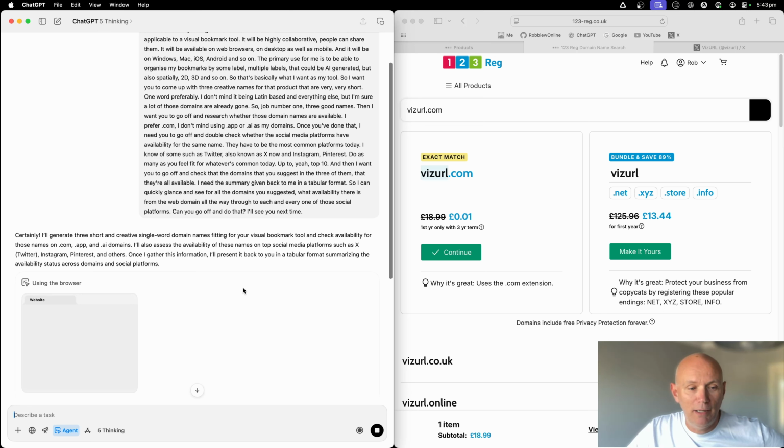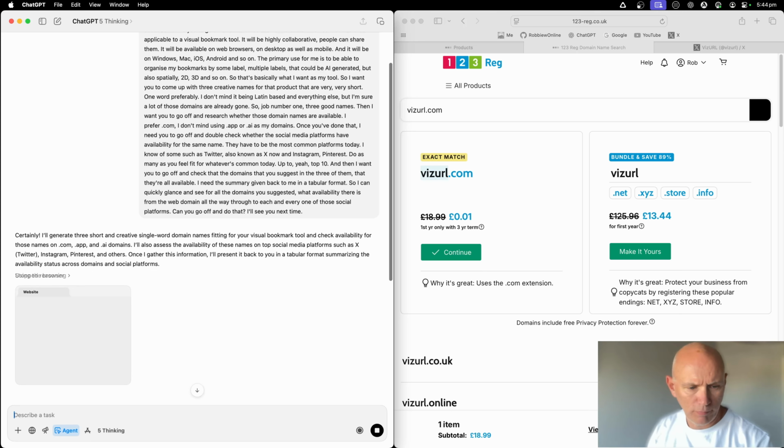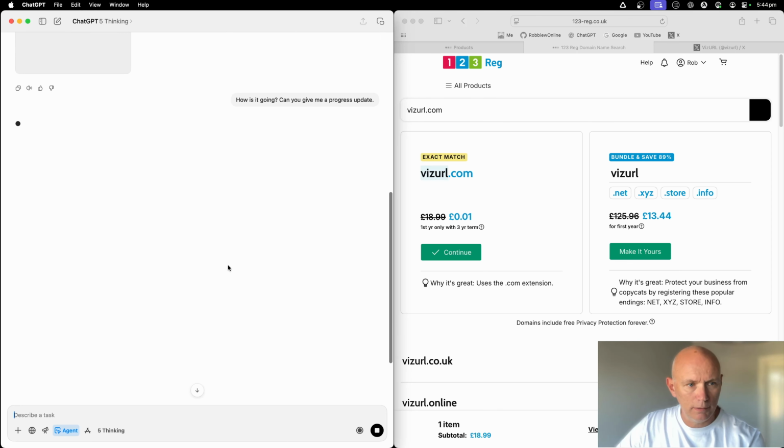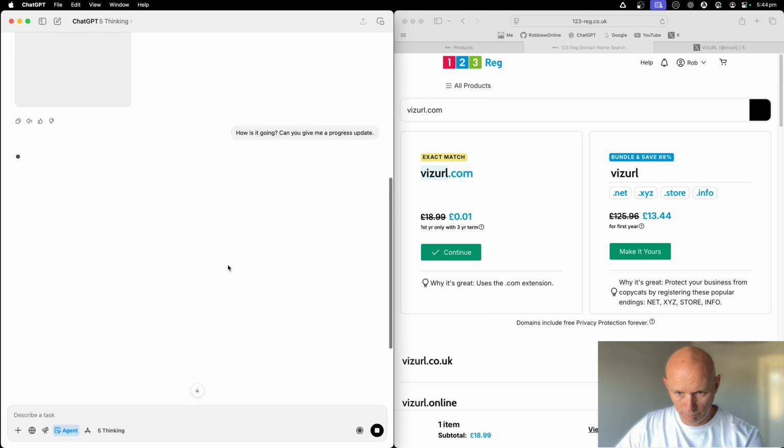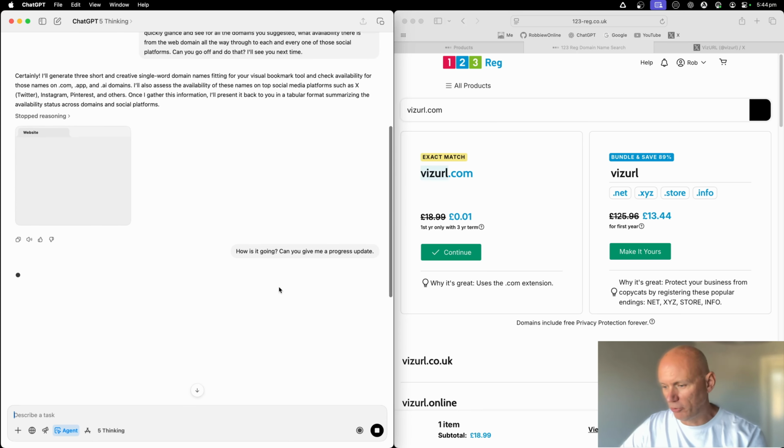Yeah, so many app ideas. Now I was hoping that during the time that I was waffling, this GPT-5 thinking mode and agents would have finished. But as you can see here, it's going off and doing lots of stuff, presumably. And as far as I know, you can ask it, how is it going? Can you give me a progress update? And I think not so much of a progress update.